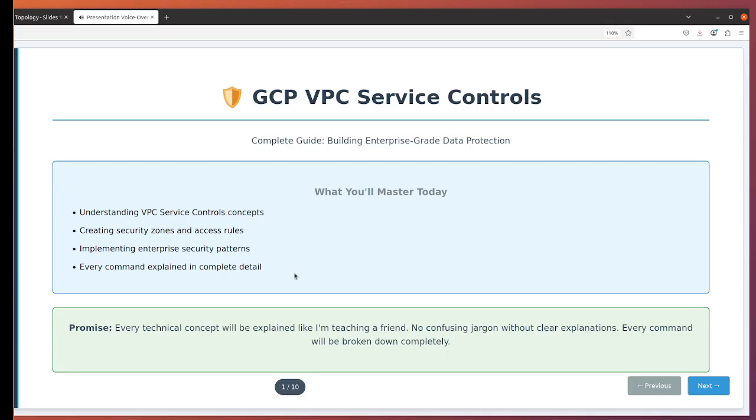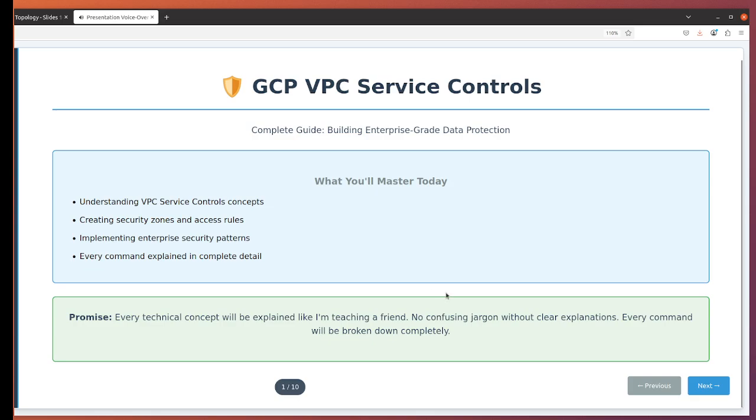Throughout this presentation, I'll explain every single command in detail. When you see a gcloud command, I'll break down each parameter, explain why it's needed, show you what happens when you run it, and give you real-world context for when you'd use it. By the end, you'll be able to implement enterprise-grade data protection with confidence.